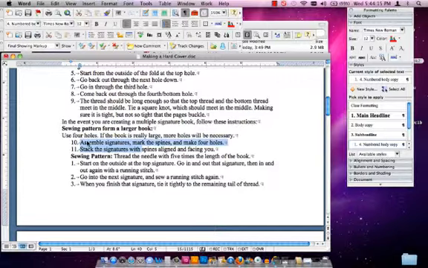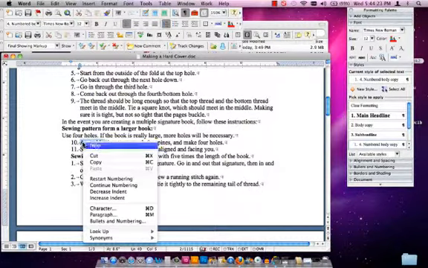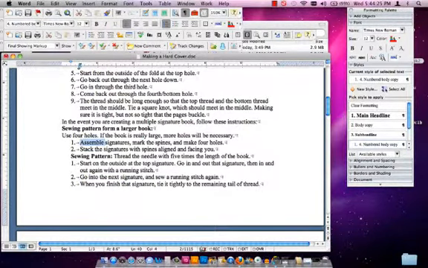Oh no, look, it made that number 10. What you can do to control that is go in that first line, which I know had a number 1, right click and say restart numbering. And I'll restart the order.